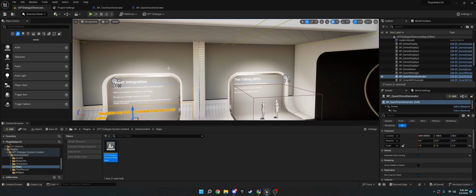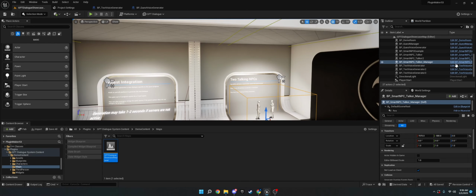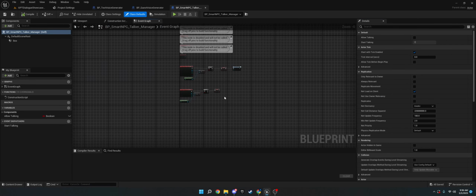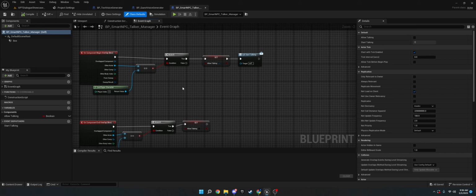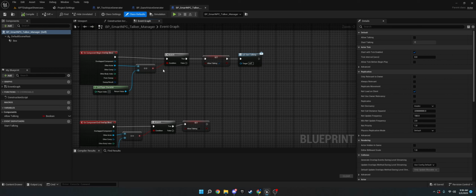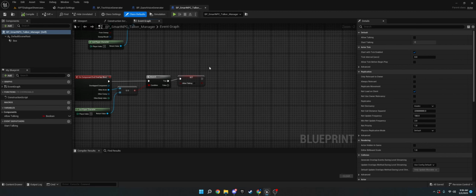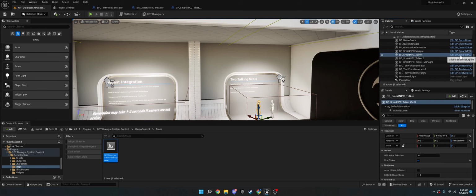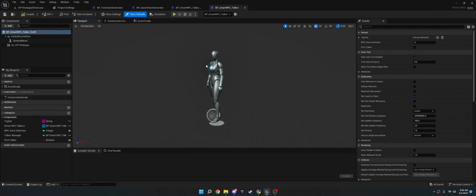The smart NPCs, I'm going to show you how to do that. It's basically the same thing, but I just set up an interface and a manager. So I have a manager here that has a box collider on it, and whenever the box begins overlap, I set allow talking to be true, which is a boolean I made, and I call an event dispatcher called start talking, and then when they end overlap, I tell them to stop talking through setting that boolean.